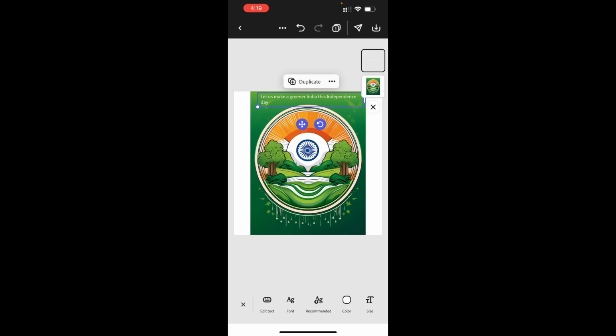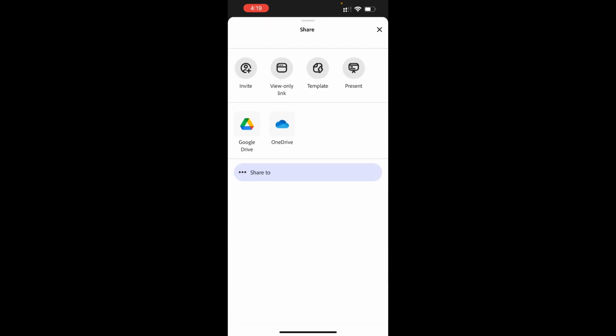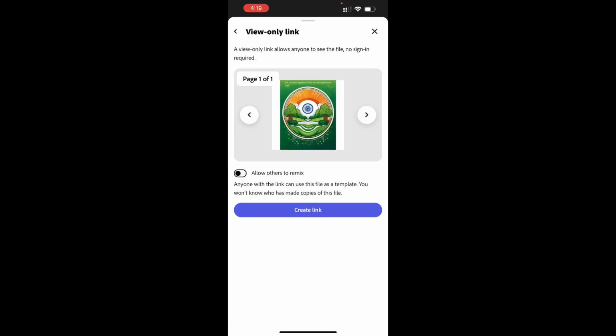And to share, how do you do that? On top there's an option of arrow. Click on view only link and create a link, and this is the exact link that you are going to share with your family, friends and the teachers. So let's create an SEL badge on this Independence Day.